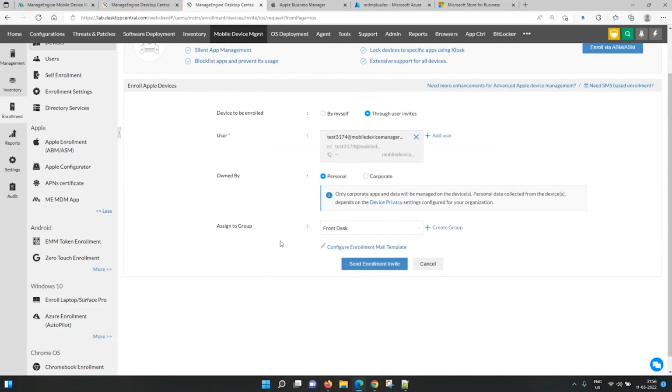Which in turn will make the administrator's job easier. So I don't have to add the device first, then go and distribute the required profiles and policies, and it's going to be a lot of steps which need to be done for making the device usage ready.